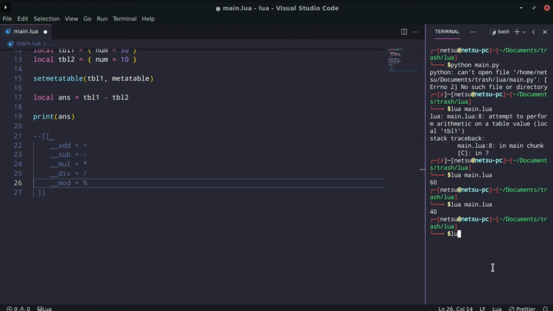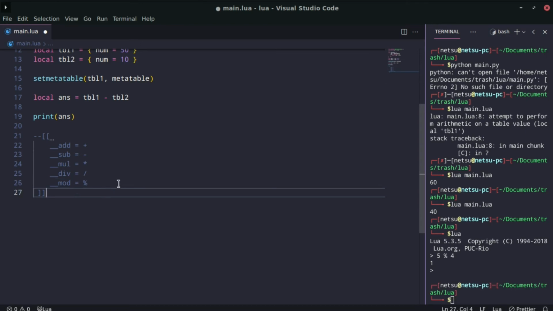So if I were to just open up my Lua interpreter here, 5 modulo 4. As you can see, we get 1, because when 5 is being divided by 4, we have 1 left over. And that's what's going on here. So 6 modulo 4 will give 2. 7 modulo 4 would give us 3. And 8 modulo 4 will give us 0, because 8 divided by 4 will give us 2 with nothing left over. Anyhow, so that's modulus, in case you may have forgotten.